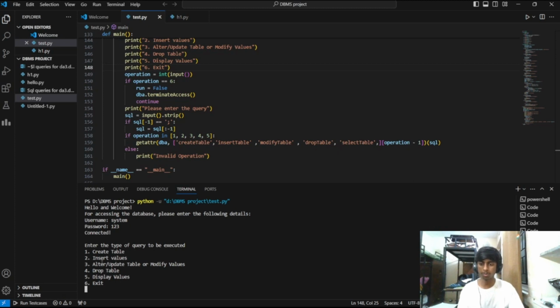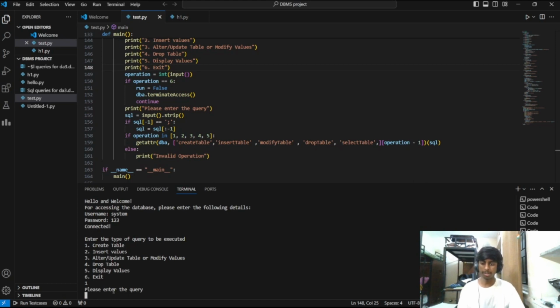One for create table, two for insert values, three for alter and update table, four for drop table, five for display values, and six for exit. Since we are yet to create the tables, I'll be typing one. So now I need to type the query for create table. First I'll copy the queries for create table.